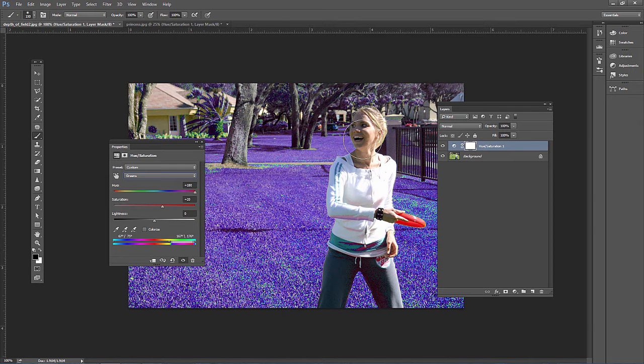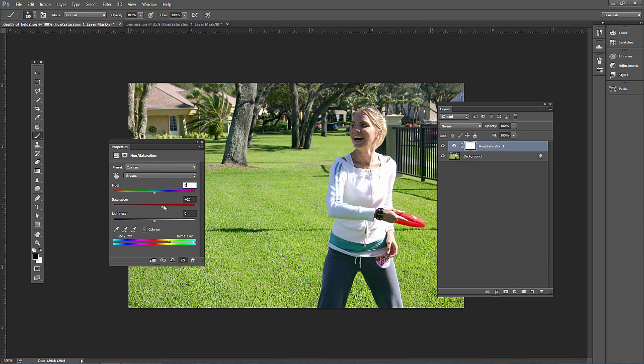We don't want her skin tone, really any on her selected or affected, but we do want all the grass affected here. So now that we have that, let's bring back the hue to 0. That's just to see what's being affected. And then bring the saturation up. Don't want to do it too much. So there's before, and there's after. Before, after. One more thing to check out.